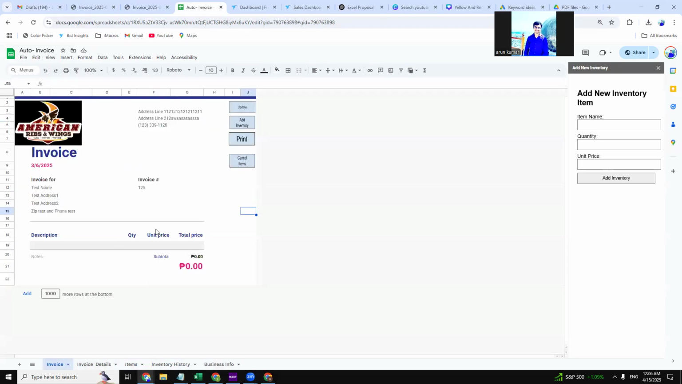This is our invoice. Also, we can see here that this invoice has been cleared. Any information in this invoice items is already cleared once we click on the print button. So it's an automated event which is taking place.